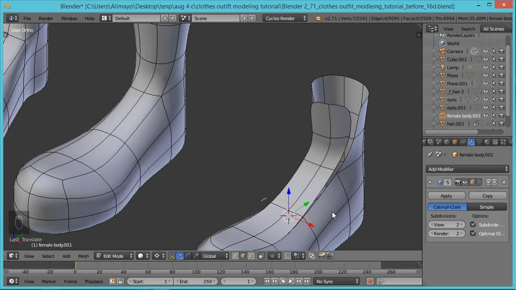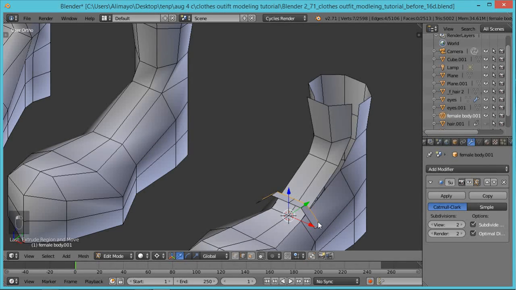Now what I'm going to do is hit E to extrude on the Y-axis. See how these look weird right now? They look strange like that. That's because of the subsurface. So I'm temporarily going to turn the subsurface off. Now it looks like they're together.